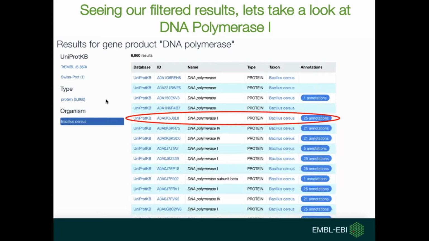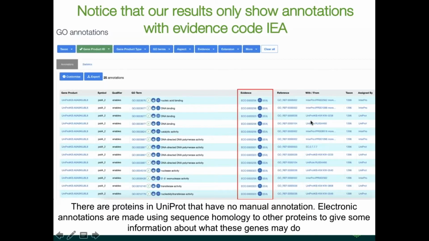But we're going to choose the first one that has more than one annotation. In this case, it's DNA polymerase 1 from Bacillus cereus, the one with 25 annotations that I've highlighted. I'd like you to click on the 25 annotations, please. And this brings us to this table. Now, you'll notice one thing right off the bat is that all the evidence codes are electronic annotation, IEA.